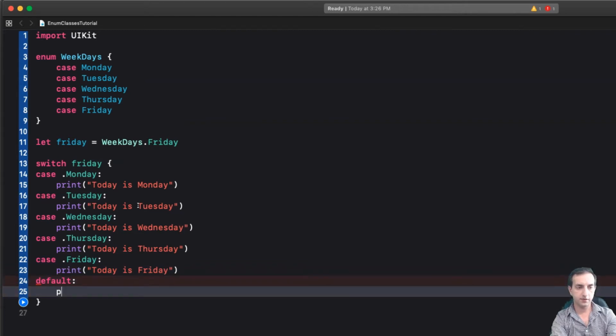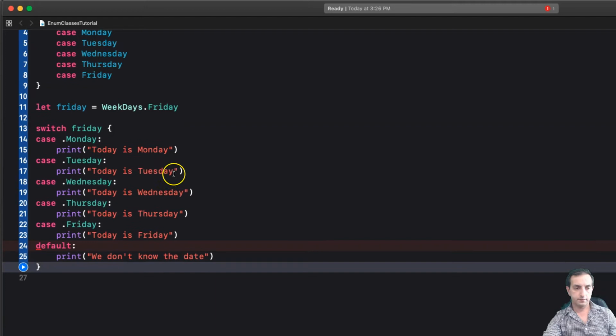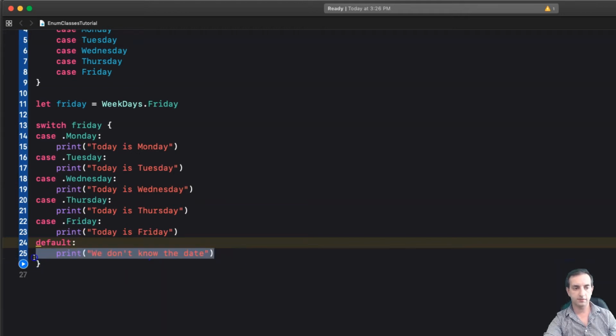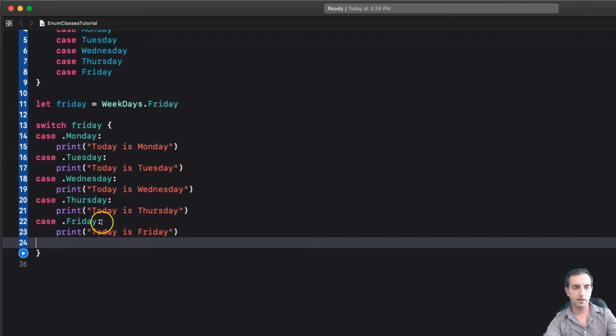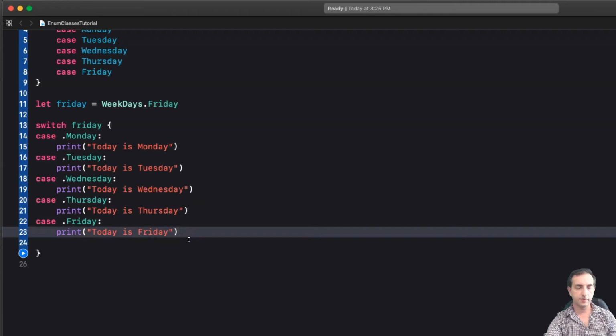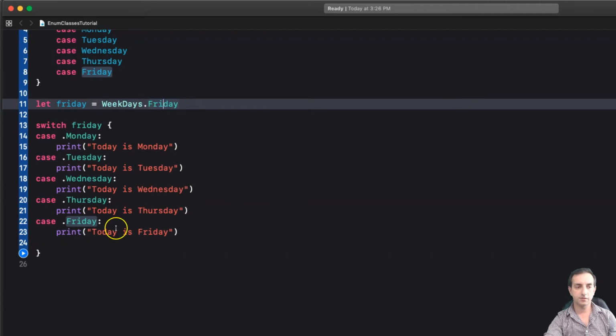For default, we don't know today's date. If none of them are valid, default would be executed, but it will never be executed because we already have all the cases filled. So we don't actually need the default. If we were to have just some of the cases and the default, then default would be valid. So basically we have weekday Friday. If I switch on this, it should say Friday, right?